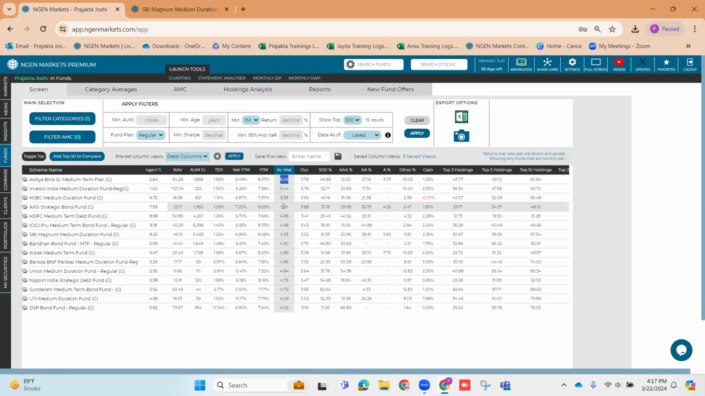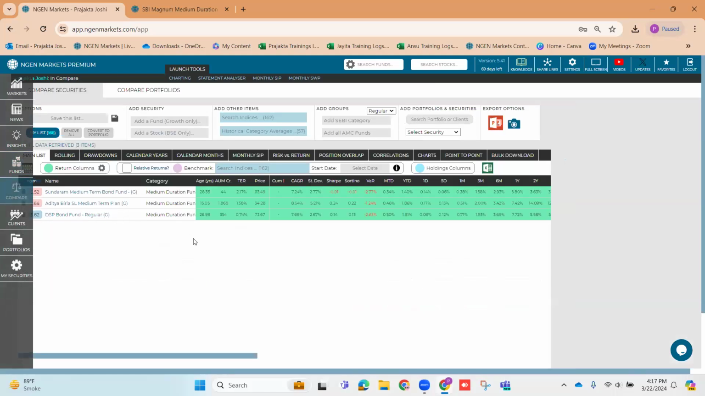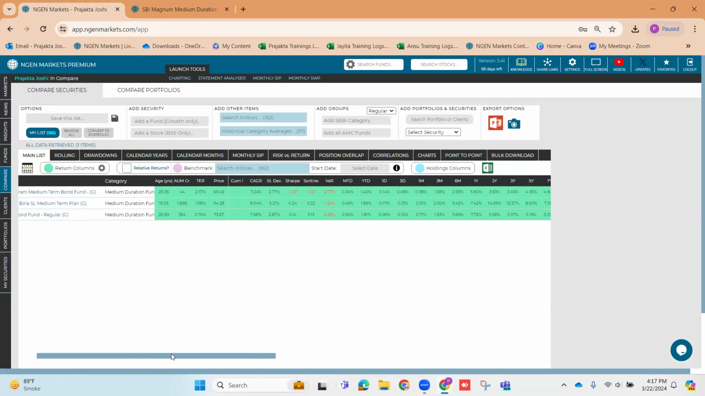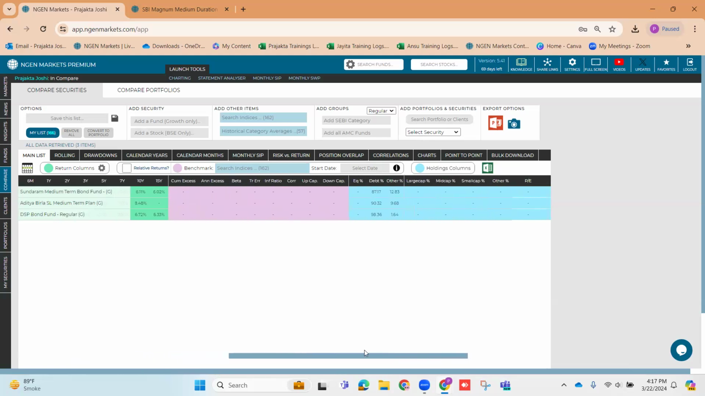If you want to make changes, say you want to check the YTM for the past 5 years, then you go to the compare section and locate these funds here. In this case, we've added 3 funds, and you scroll to the right-hand side. The moment you go to the extreme right, you'll be able to see these YTMs and the net YTM. These are the current YTMs and net YTMs. The moment you change the start dates, of course, these are subject to change.